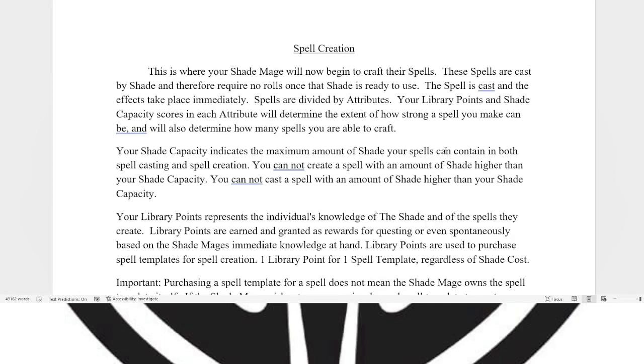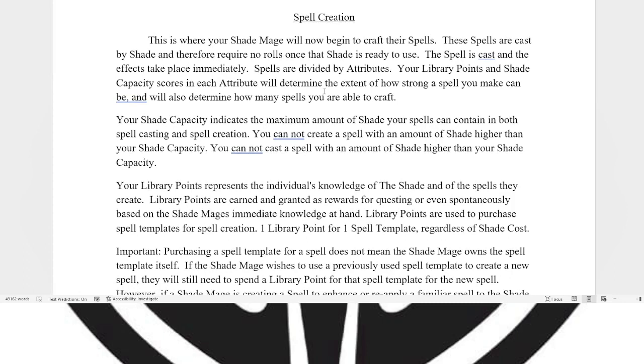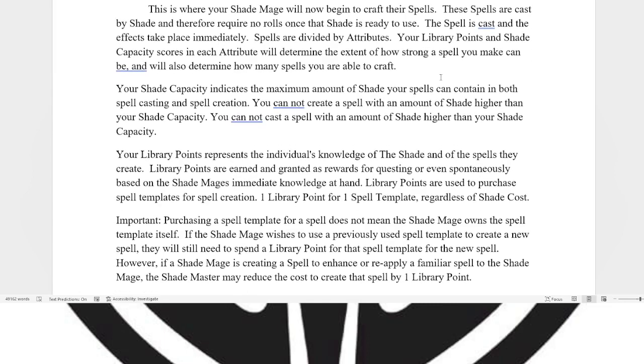So here we have the spell creation. This is where your Shade Mage will now begin to craft their spells. These spells are cast by the Shade, and they require no rolls. So when you go to cast a spell in this game, you don't roll. You simply spend the shade you've already earned. The spell is cast, and its effects take place immediately.